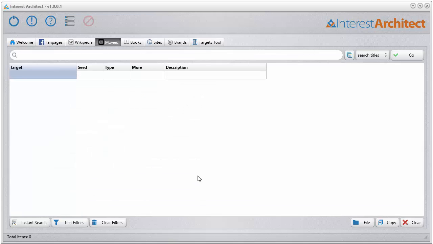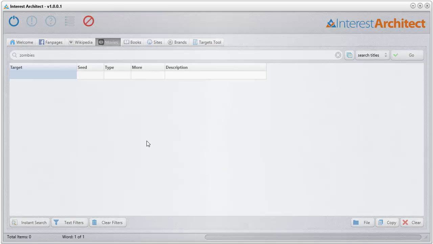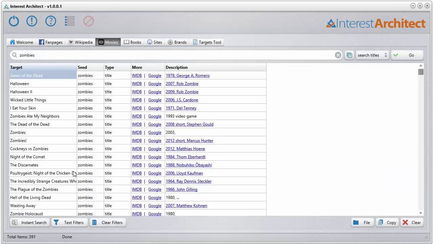Now here's another very powerful tool. I call it the movies tool. What it does is extract movie titles or names, such as actors, actresses, producers, directors, those kinds of things, from the Internet Movie Database feed. So this is very powerful, and it really helps for really targeted, niche-specific things. Say, for example, you're trying to target the Walking Dead audience. So you type in something like zombies, and you can see it returns 391 movie titles that contain zombies or are about zombies.